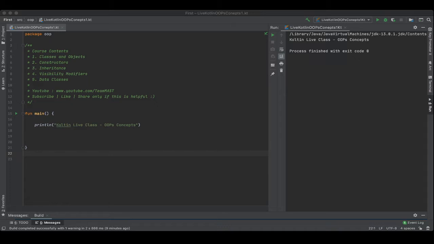So we'll begin the lecture now. Today, as you can see on the screen, we're going to start with the contents for the course: classes and objects, constructors, inheritance, visibility modifiers, and data classes. All of this is related to OOPS concepts. Today is OOPS part 1, and tomorrow we will see abstract classes, interfaces, and sealed classes. So today we'll talk about first thing, classes and inheritance.